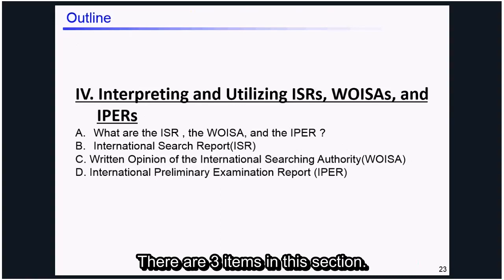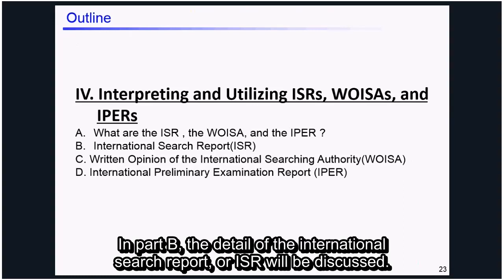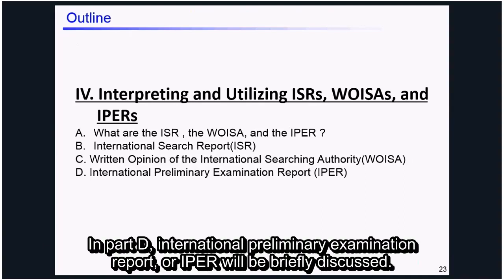There are 4 items in this section. In part A, I will briefly show you what the ISR, WOISA, and IPER are. In part B, the details of the International Search Report, or ISR, will be discussed. Lastly, in part C, I will talk about the contents of the Written Opinion of the International Searching Authority, WOISA. In part D, the International Preliminary Examination Report, or IPER, will be briefly discussed.